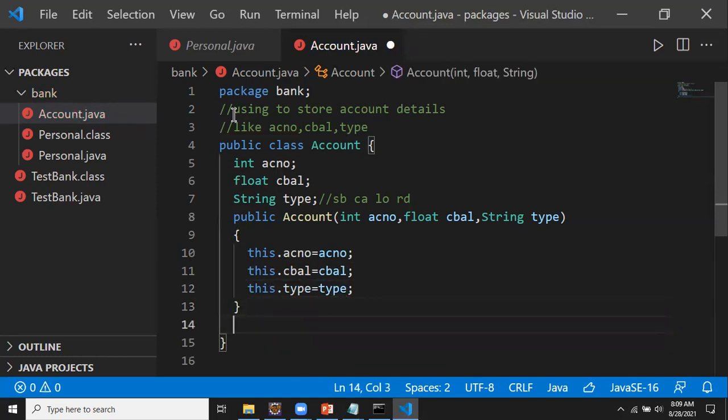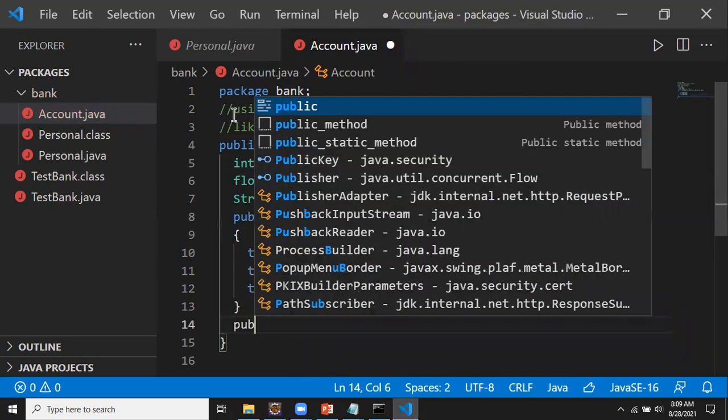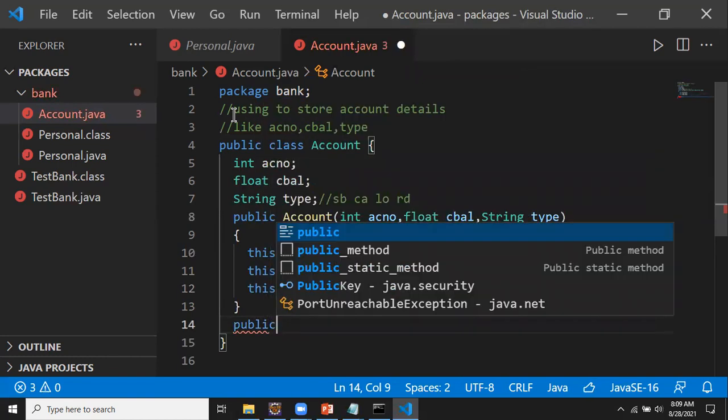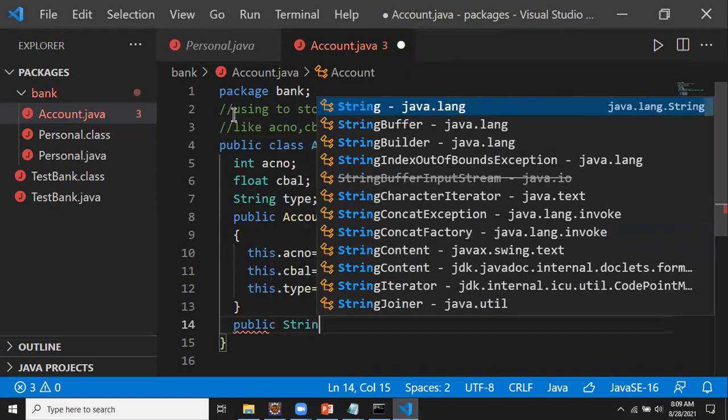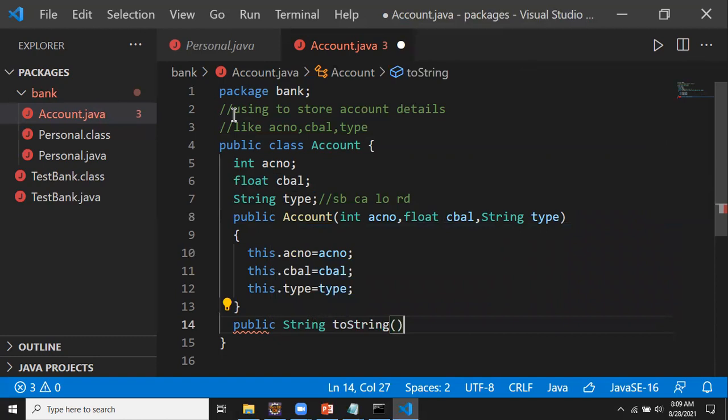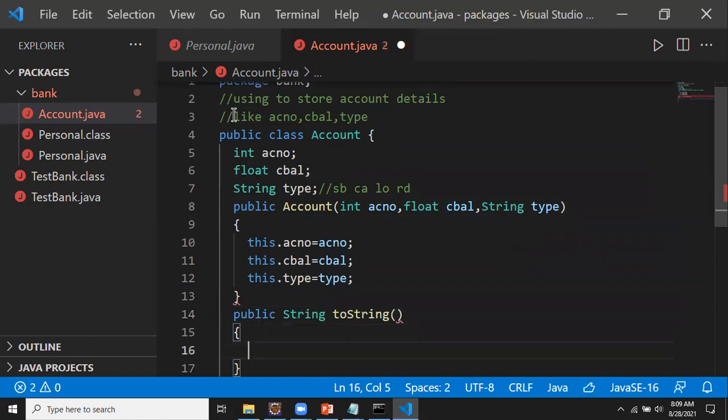So we want to have one more method, a string method. I'm going to have the toString method. I'll define it so that this method will help me get the data from my class. So public void toString. Sorry, public String toString, we are writing.